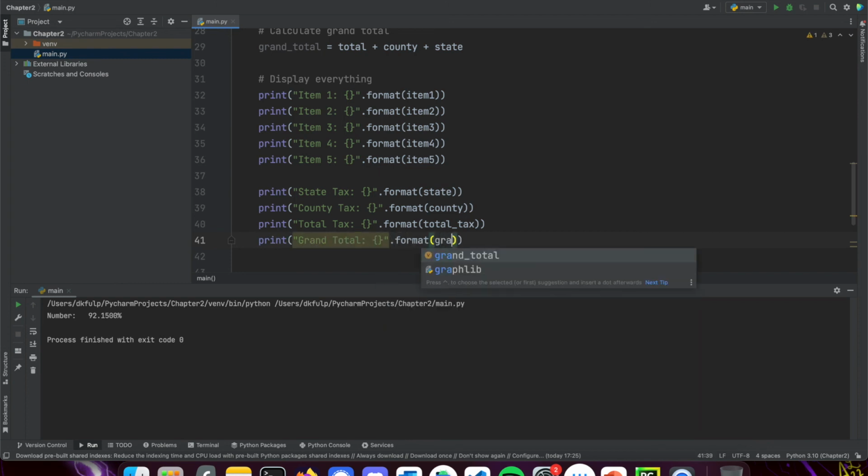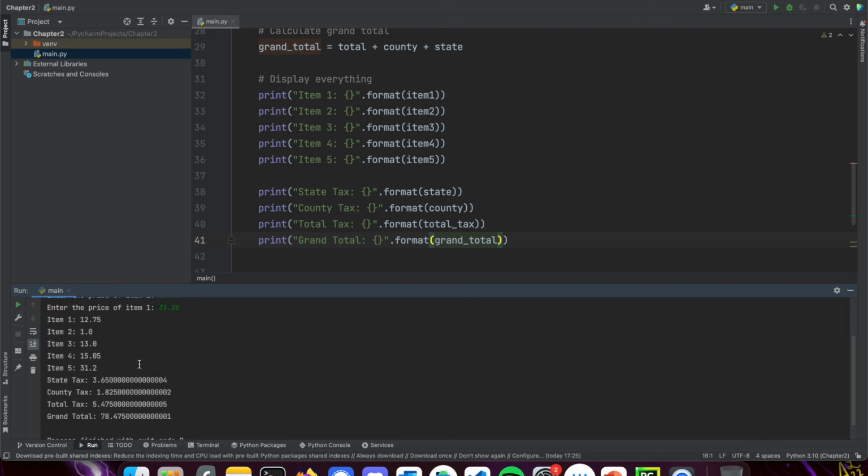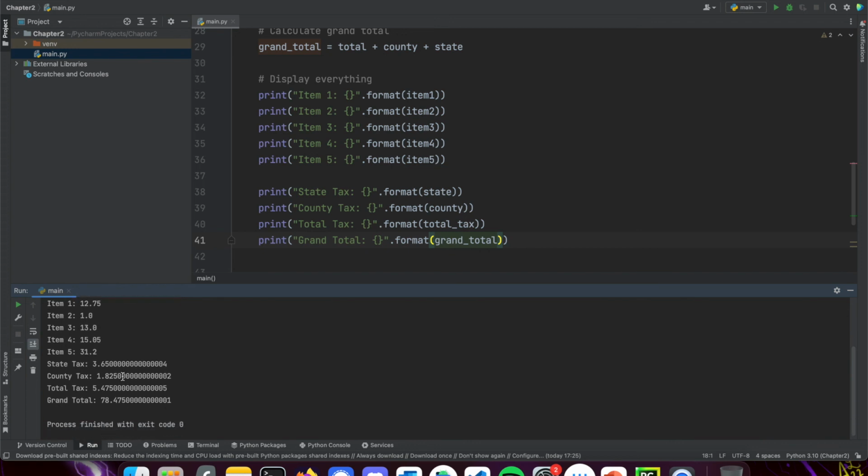And then we'll finally print the grand total, format grand total. So now if we run this, it's going to ask us for the first price. So we'll do $12.75, $1, $13, $15.05, and let's say we do $31.20. So what's going to happen is now we have our items right here. We have our state tax, sales tax, and our total.